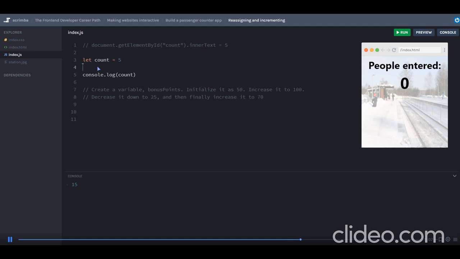And you are to use the same technique that we used here with the count, where you reassign the variable to the old value of the variable, and then adding or subtracting a value. And I want you to console log the value after each step. So go ahead and do this right now, and then I will show you the solution as well.